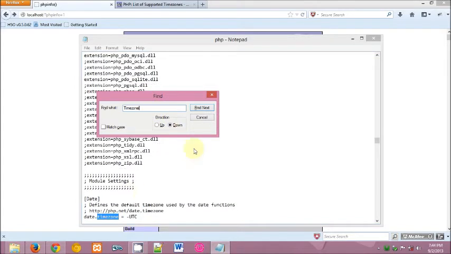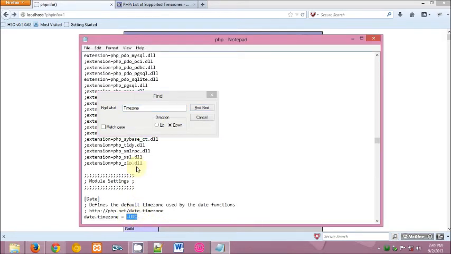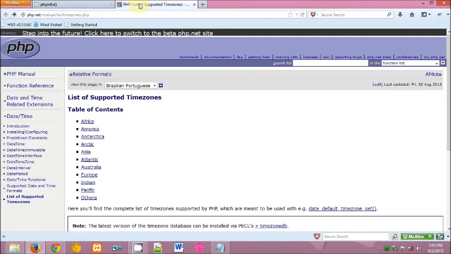Control F, and we're going to work on time zone. Okay, once again, until you see this right here. Yours says UTC. We're going to change that to the proper location. So we're going to go to your Firefox browser and type this address right here. Make sure it says php.net/manual/en for English/timezones.php.